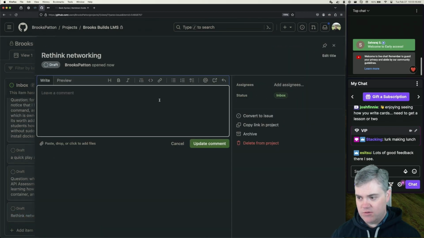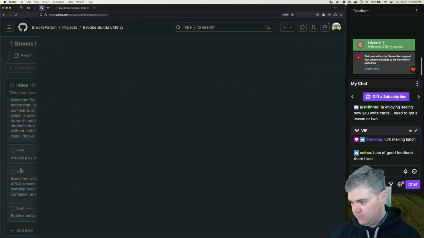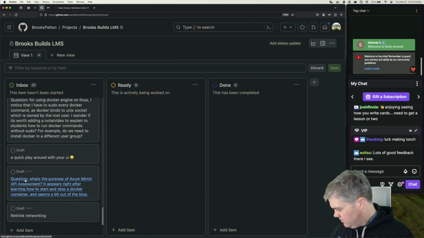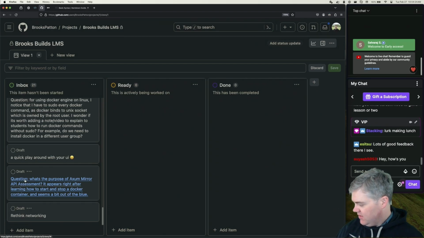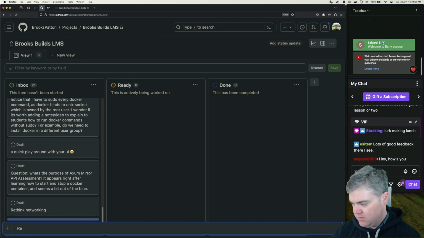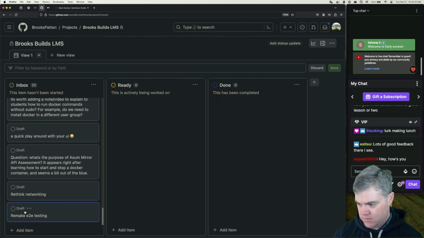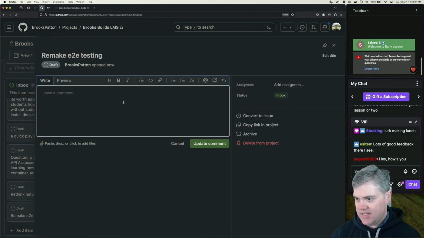So rethink networking is about... I'm going to mark all these done in here as I do them. So our end-to-end testing, boundary testing.